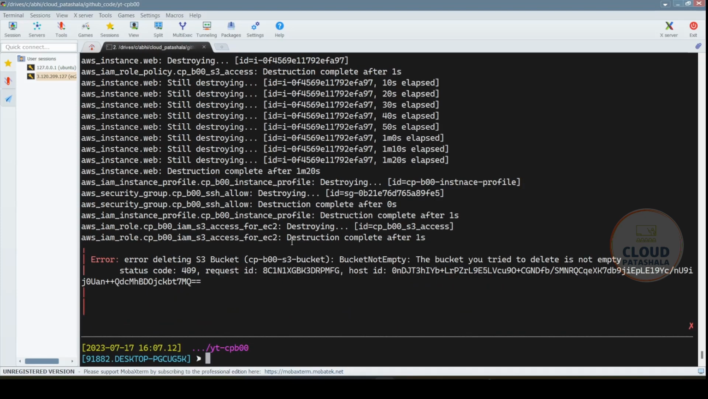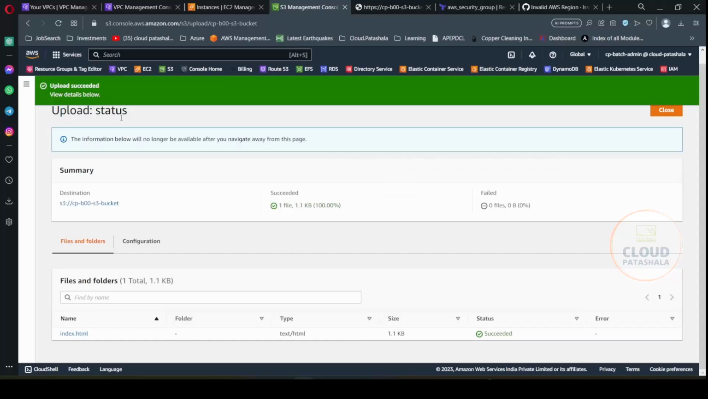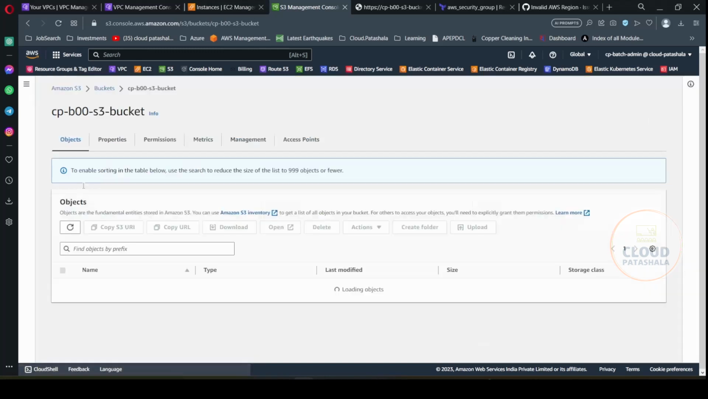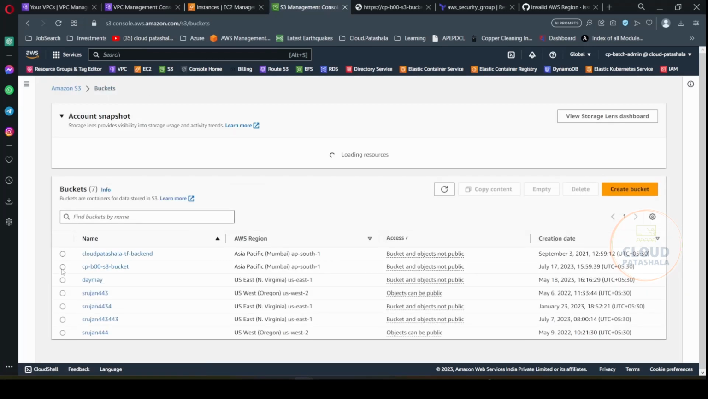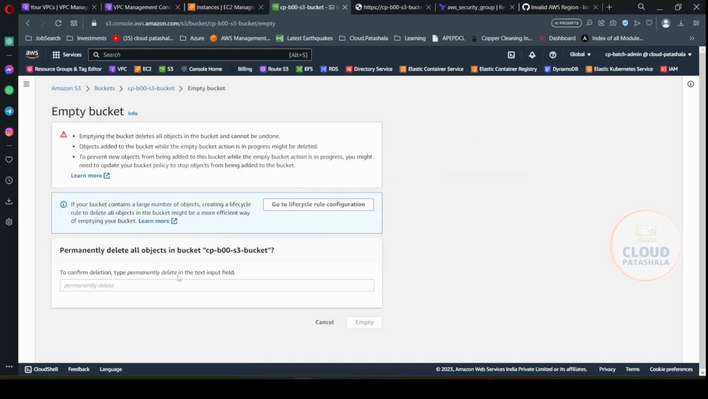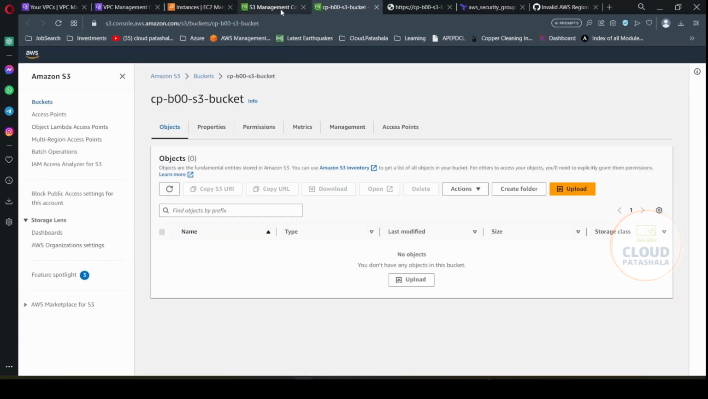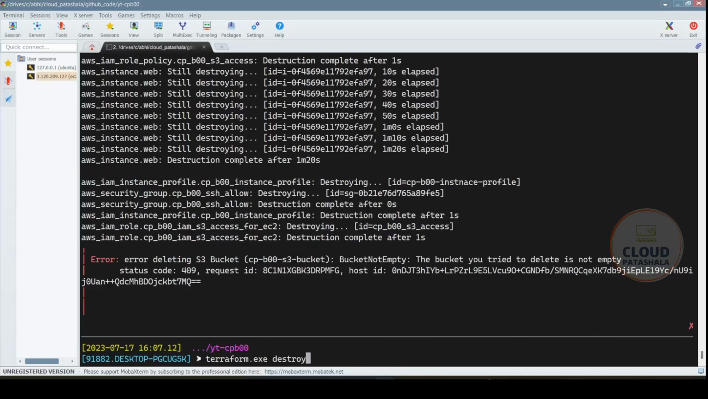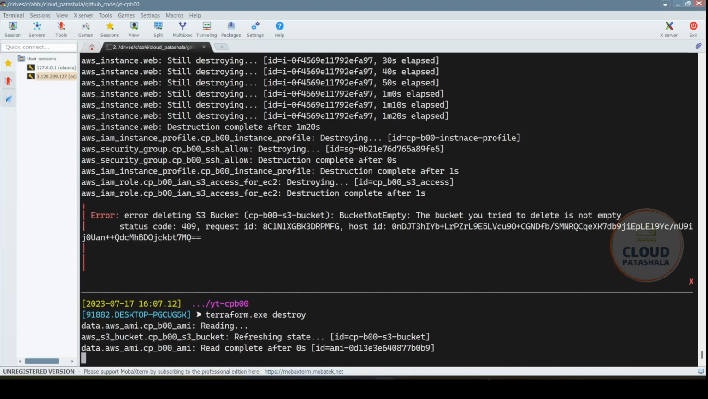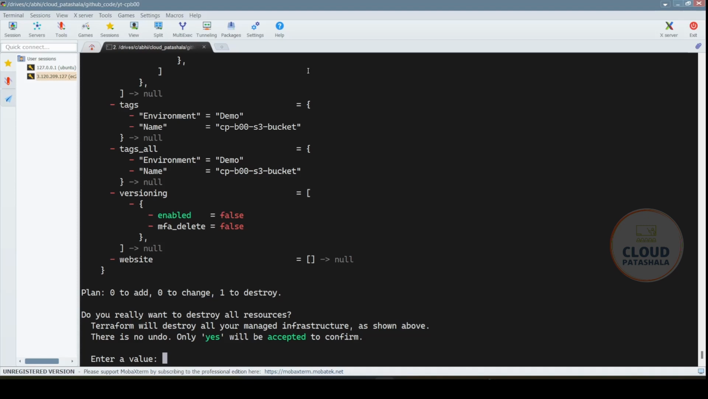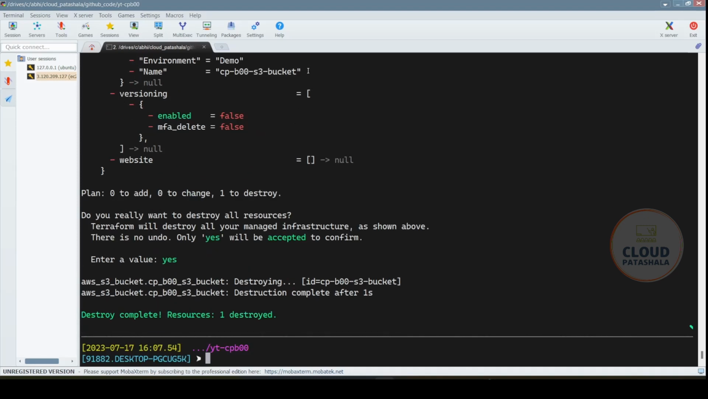So if you see, it is not able to delete the S3 bucket. That is because my S3 bucket is not empty. So the first thing that you should be doing is go back to buckets and select the bucket and say empty. You could say permanently delete, and that should delete the contents of the S3 bucket for you. This is now going to empty the S3 bucket, and once the bucket is empty, if you run the destroy again, this time only the S3 bucket which is left would be destroyed, and all the resources that were created by Terraform would be gone.